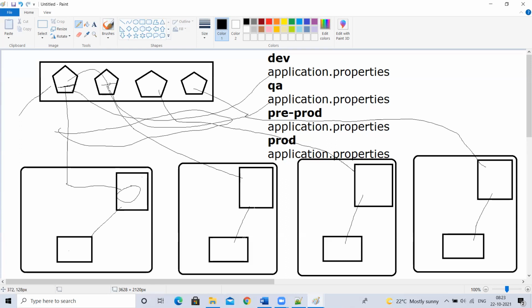So now when I deploy it in QA, I'll give this property file. When I deploy it in pre-production, I'll give this. When I deploy in production, I'll give this application.properties. So in this case, do I need to change my Java code? No. When I deploy in a different environment, do I need to change my Java code? No. Not needed. Okay, so like this we handle.